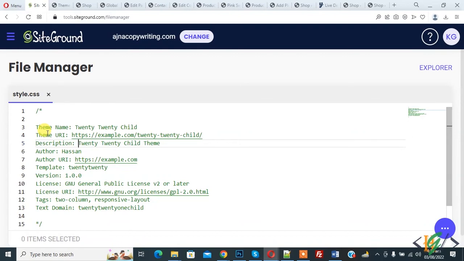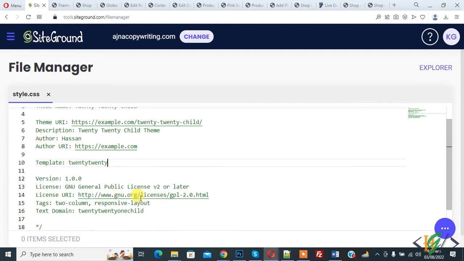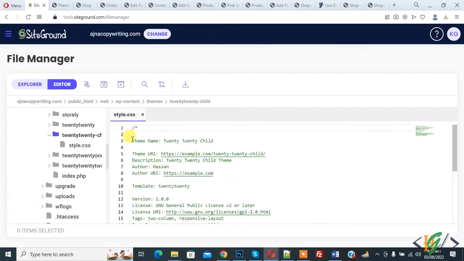Theme name is 2020 child. And template is the parent theme name, 2020, and this is our theme name, child. The remaining fields you can add according to your requirement. You can add author, description and other stuff, and you'll find all this code in the video description or in the comment section. Then click on save file. Click on save. The file is saved now.